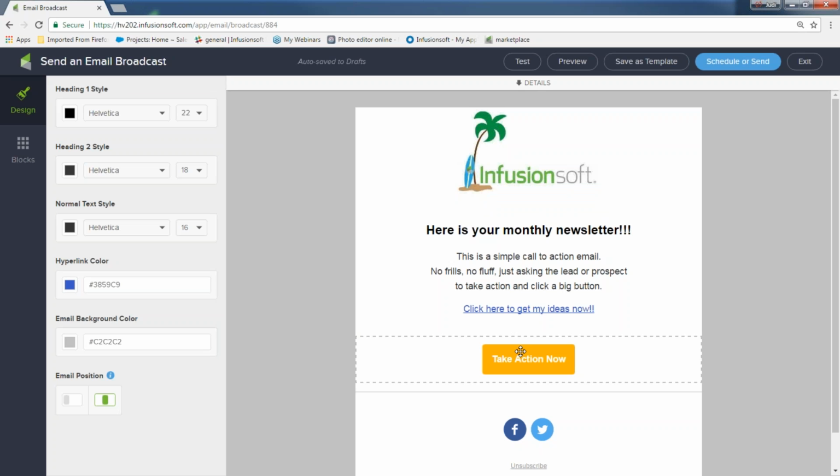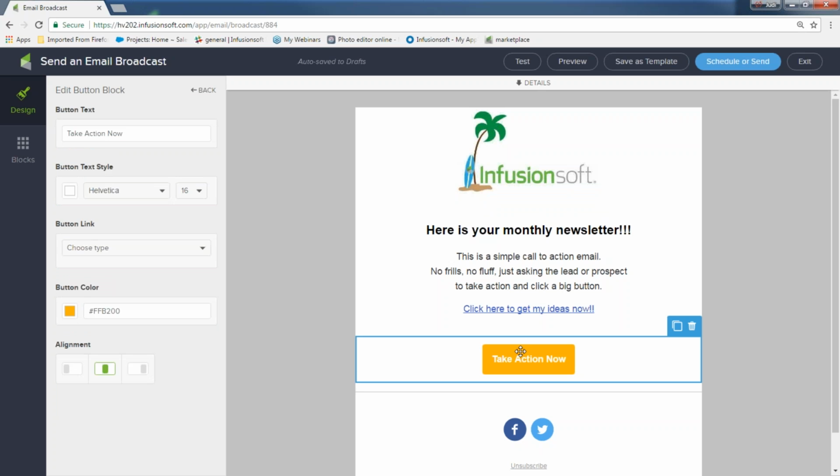This is a button, and if I click on this button, scrolling further on down the email that's already created for me, as soon as I click on the button, you'll look to the left and notice that the toolbar on the left changed, and now it's my button builder. It says take action now, and I'm going to change that to get ideas now. Put in a couple exclamation points.